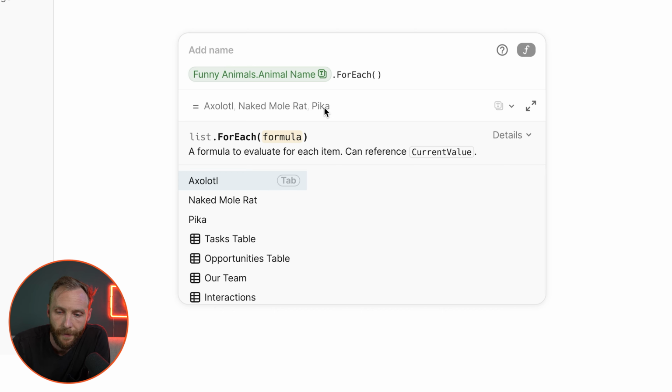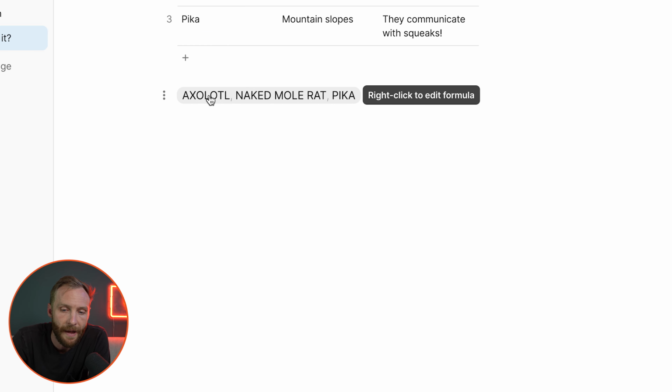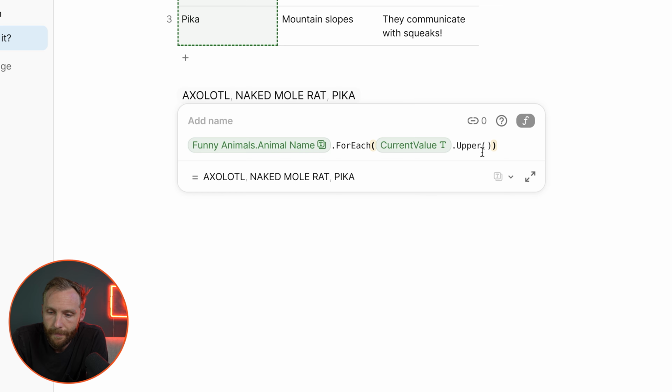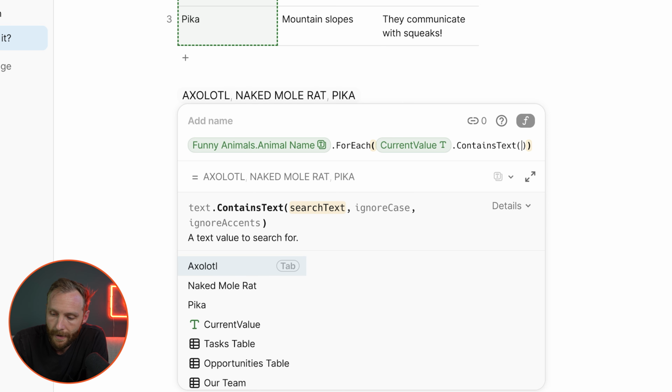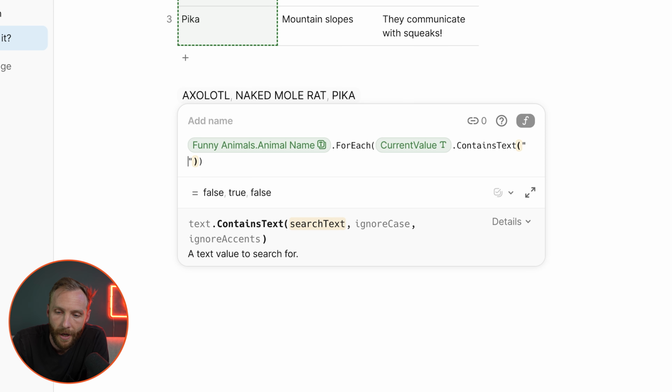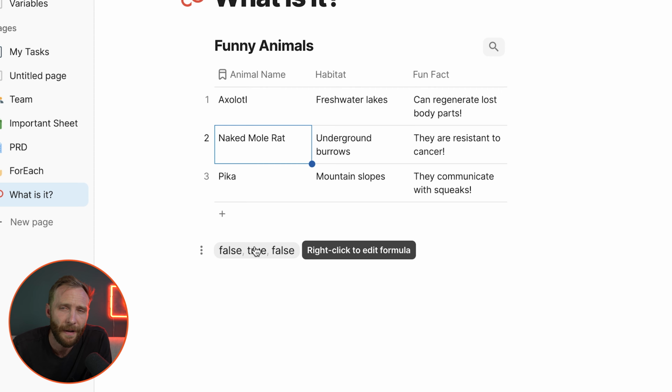So let's take a for each and let's say, let's do the current value dot upper. Upper moves everything to uppercase. You'll see that that took every single item and it uppercased them. Now let's do something different and let's just say current value dot contains text space. All right, there we go. So what that's doing is it's just testing if it's multiple words or not, right? So the first one, axolotl, is 1 word. Naked mole rat is 3 words, so it contains a space, so it's giving us true. At its foundational level, for each runs a formula or performs an operation on each item inside of a list.